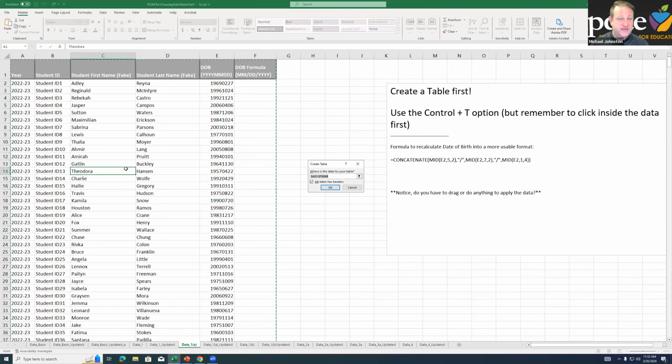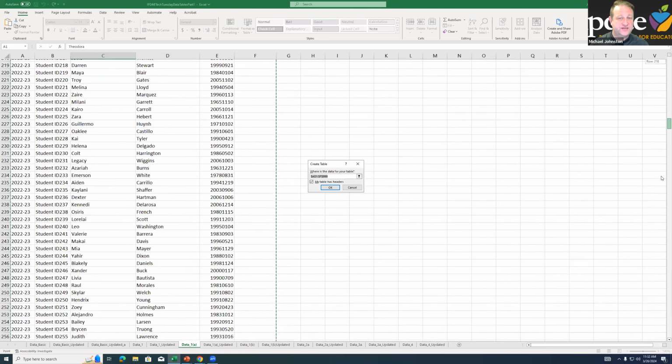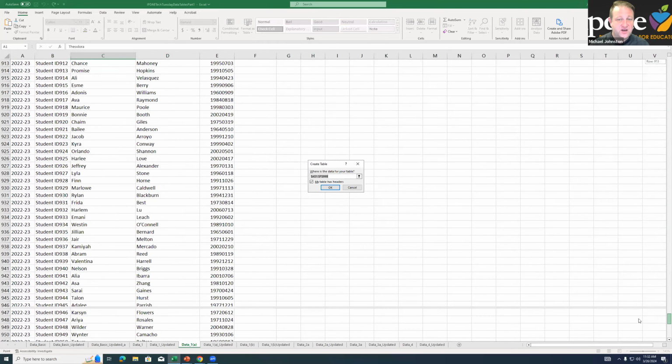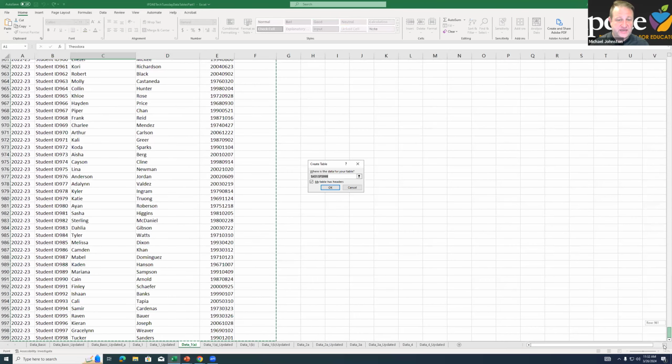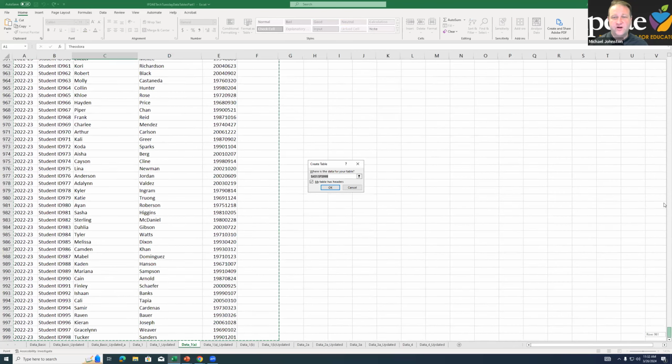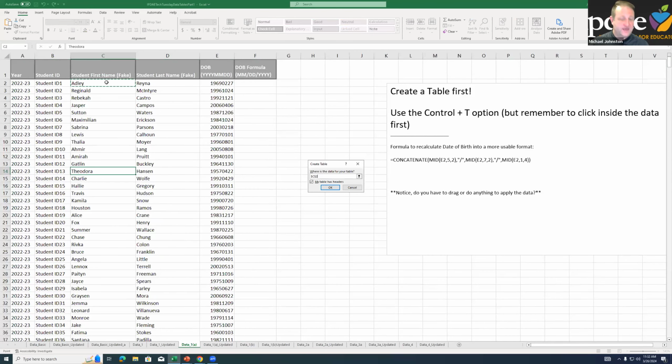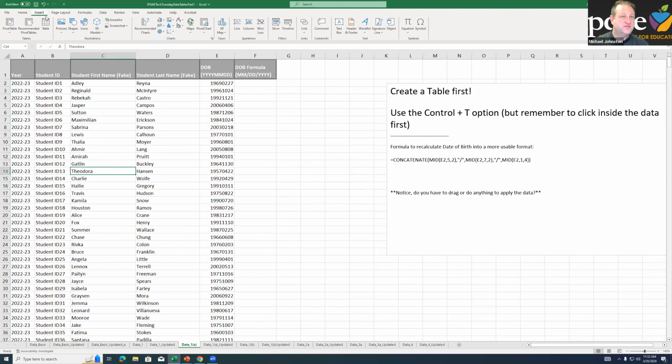I'm going to press Control T, and when I hit Control T, notice it's outlining in green dashes all of my data, all the way down to row 9999. So notice Excel is super smart. It says, hey, I know what data you really want to put in this table. If you don't like the Control T method, you can go to Insert and then Table, and you get the exact same outcome.